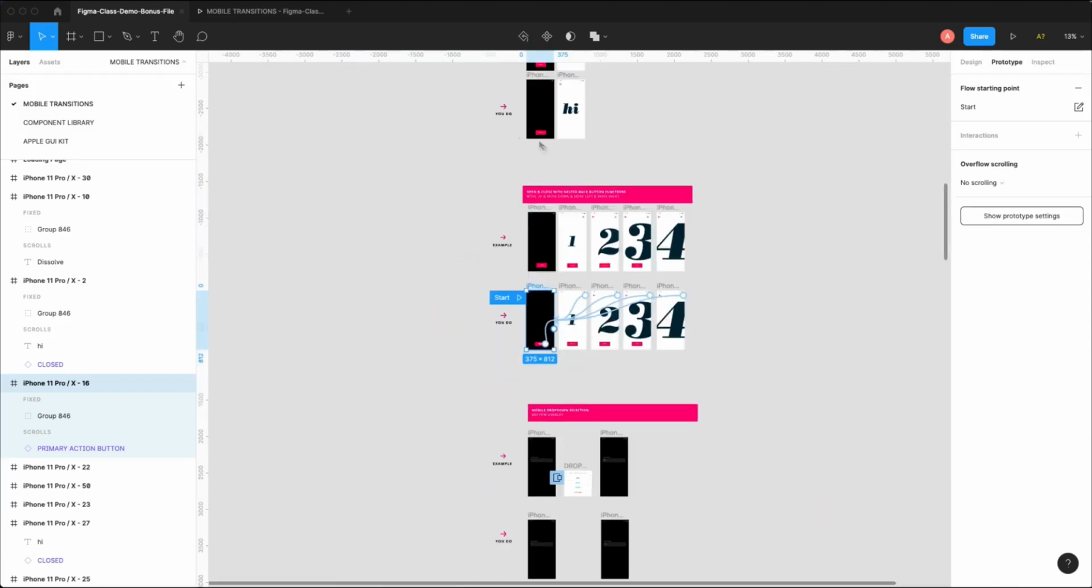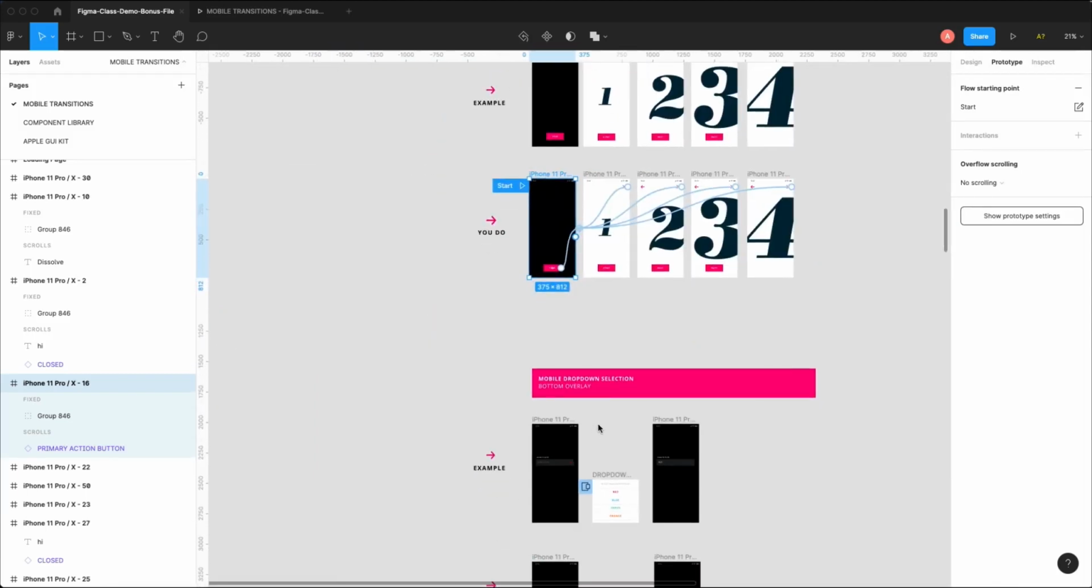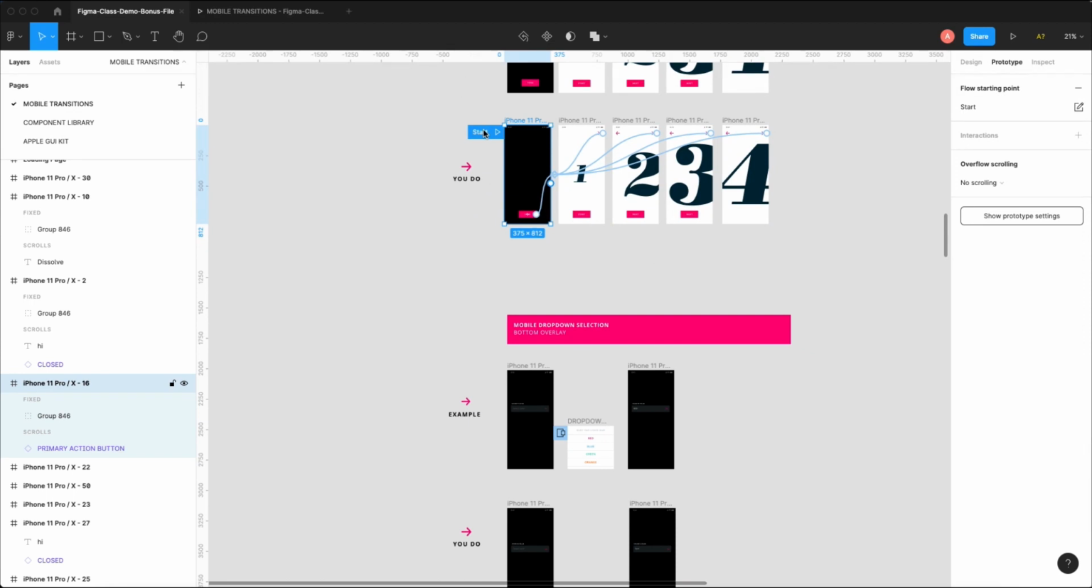Okay, cool. That was fun. Let's get over to the next one, which is mobile modal drop-downs.